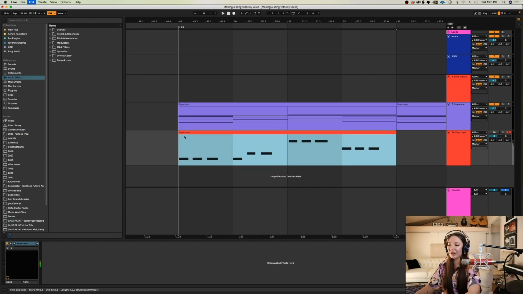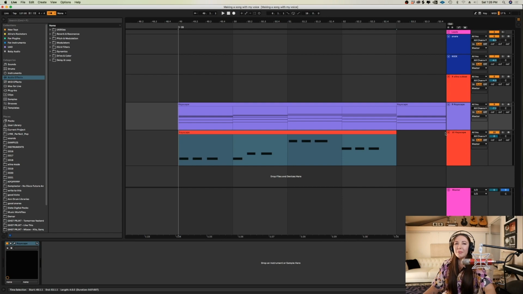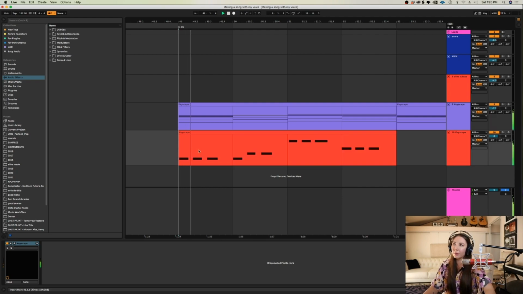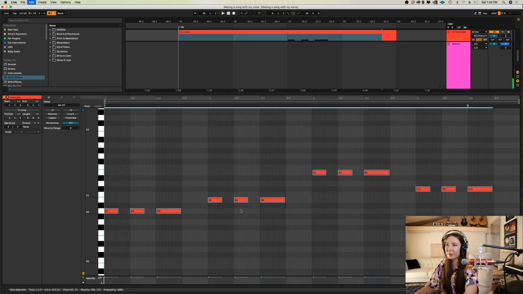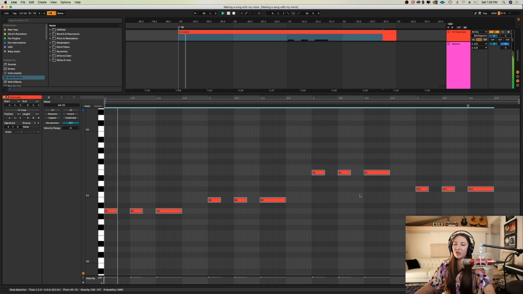And don't mind the latency. That's kind of like my streaming, recording, YouTube setup does that. So I haven't picked a bass sound yet. So this is all we have for right now. I gotta fix that note. Yeah, basically I'm using the piano still, but we definitely need to pick a bass sound.